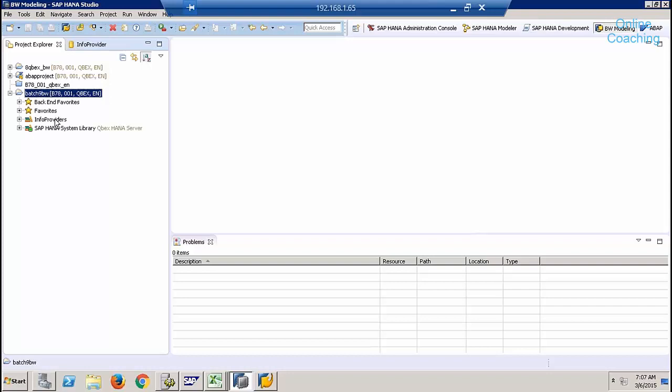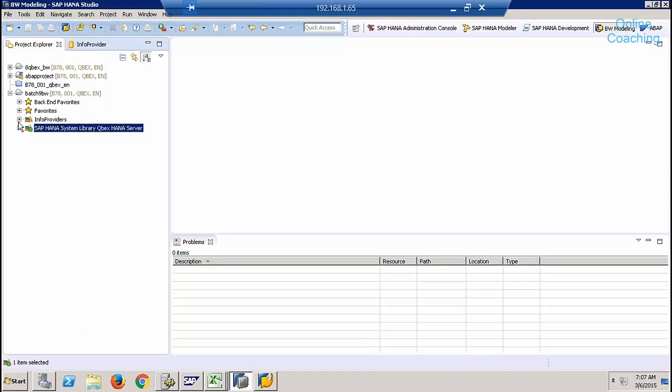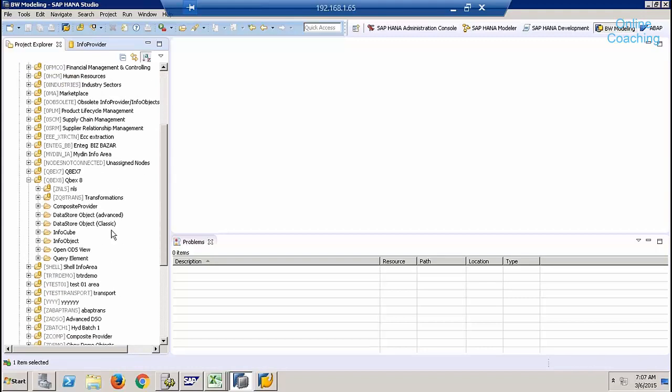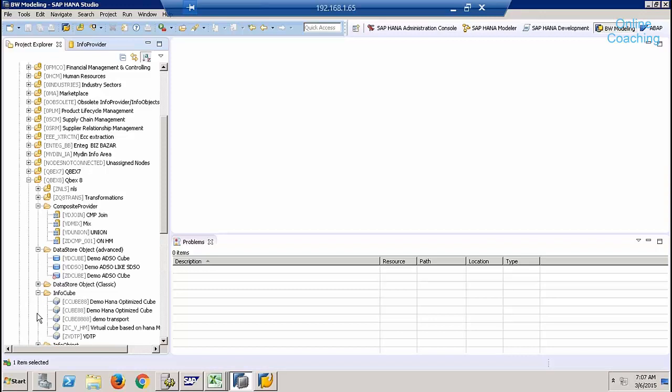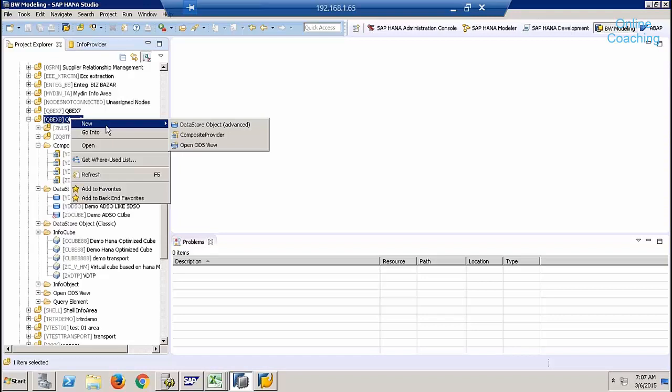When I expand, you get to see all the info providers. Now you're seeing the HANA library also, which will show you, when you say content, all your packages and models. So I can use my models, like your analytical calculations. And if you go to info products, I get to see all my info areas. And I get to see all different types of objects, like advanced DSO or composite providers or info cubes, all of this can be done. But majorly, when you prefer to deal with the info products which are specific to HANA modeling, like your advanced DSO, composite provider, OpenODS, you prefer these BW modeling tools.